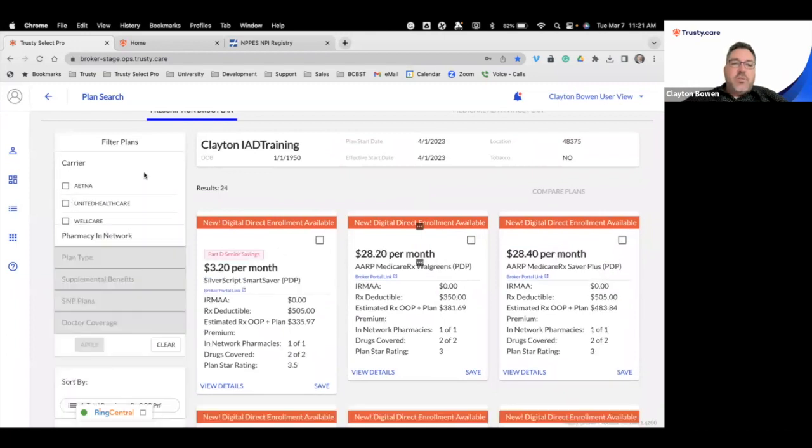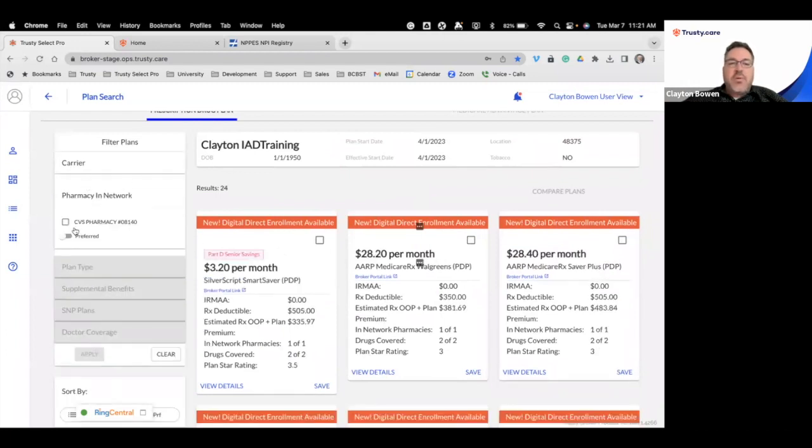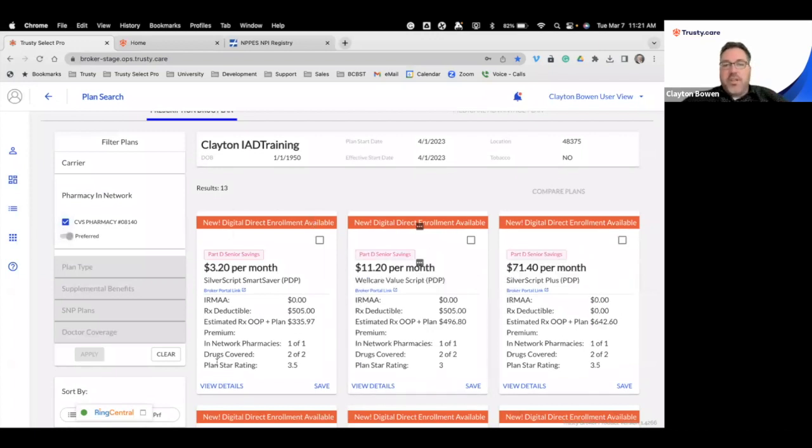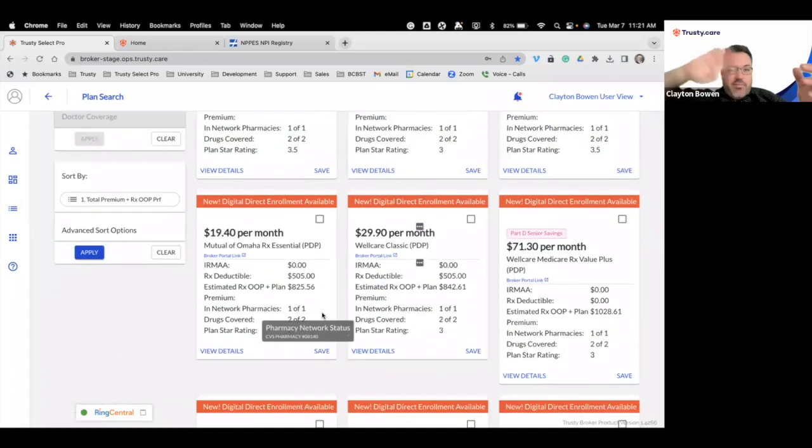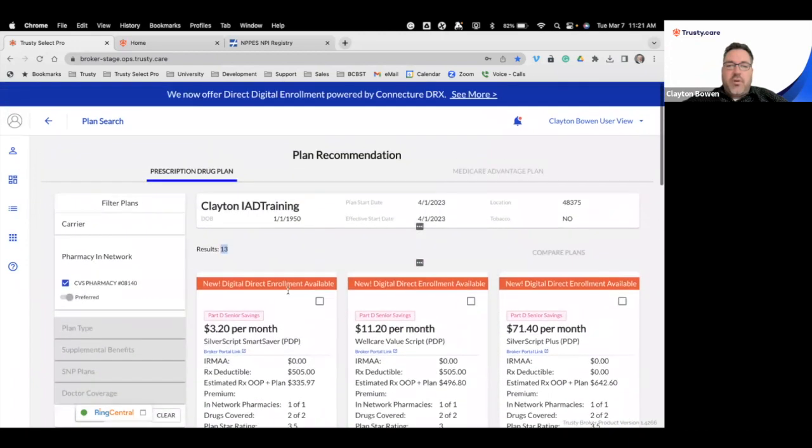So, let's take a look at those. You can do it by carrier, pharmacy, in network. The way this works is if I select this, I'm basically saying, show me all of the plans where the pharmacy is standard or preferred. If I mark this as preferred, now it's only going to show me those plans. See how it went down from 24 to 13? It's only going to show me the plans where this pharmacy is preferred. So it's a way for you to get rid of the noise and just focus in on what you really want to look for.